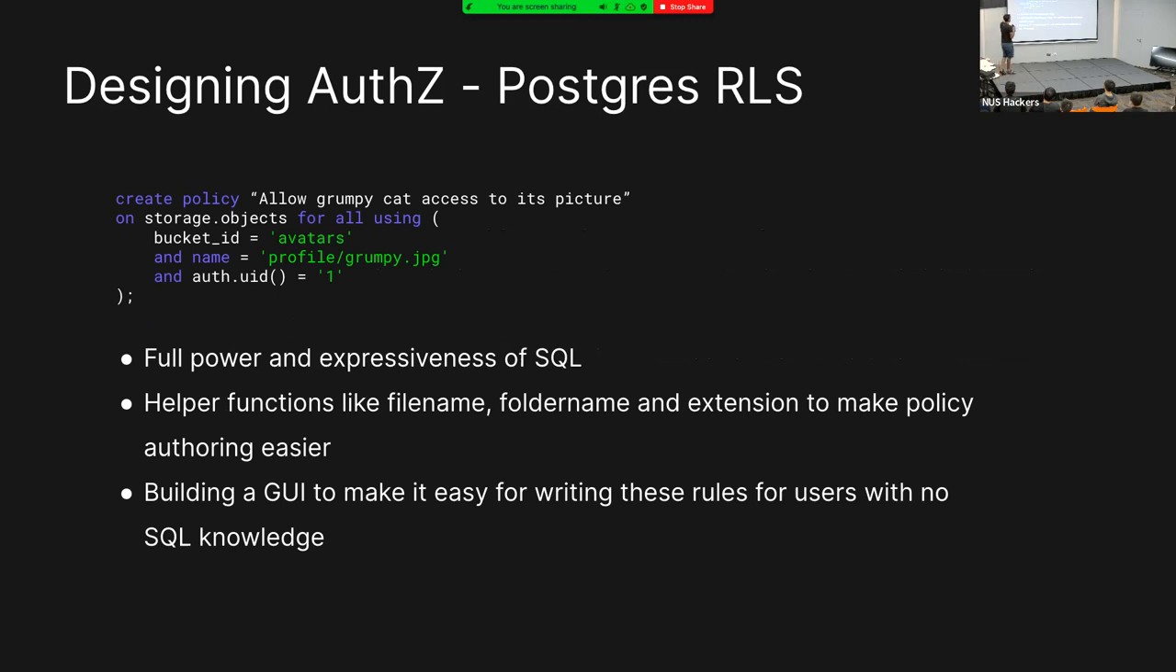So you just write a policy saying, hey, allow this user access to its picture on the storage.objects table, when the bucket ID is avatars and the name is profile grumpy.jpg and the user ID is 1, give the user access. This is the way you enforce permissions in Supabase. And the main advantage here, apart from the stuff that I mentioned before, is that you get the full power and expressiveness of SQL. You can do whatever SQL can, right? You can even, for example, make a network call, ping an API, get the response back. I wouldn't recommend you do it, but technically you can if you want to. And we provide helper functions like the name of the file, folder name, and stuff like that to make it easier to write these policies.